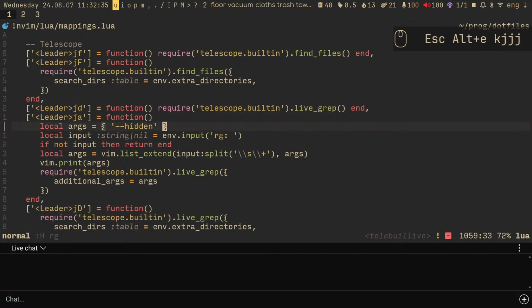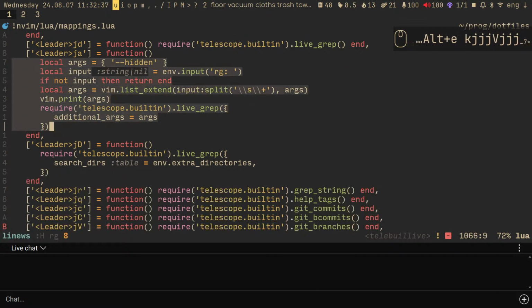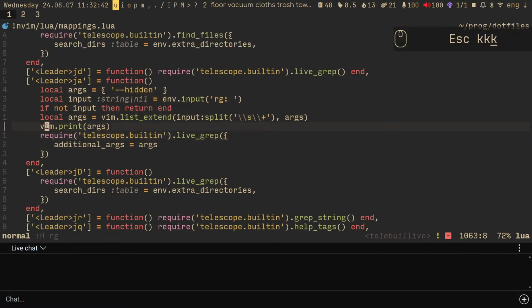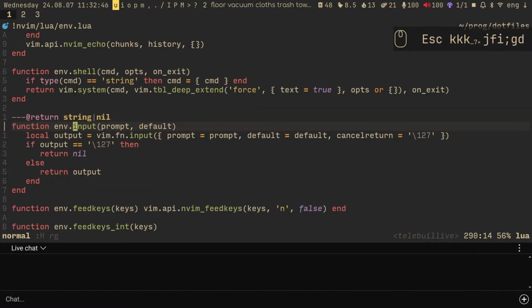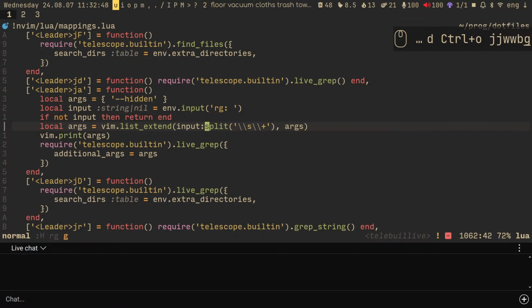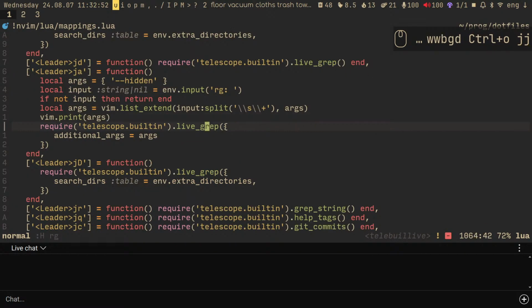So how did I do it? Like this. Here you go. The only two abstractions that you need to know about are this and this. Add them to your config, and here you go. You can do the same thing.